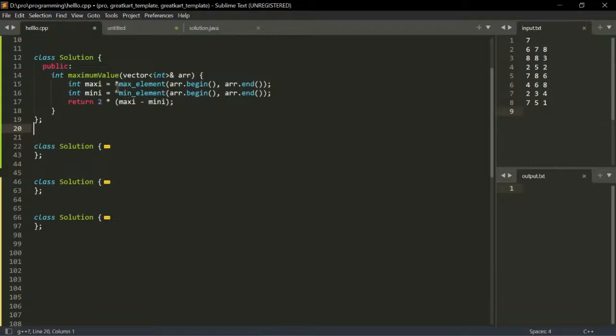The time complexity will be order of n. The maximum element function will take linear time, and the minimum element function will also take linear time. You can implement it on your own. Just simply run a loop to find the maximum element, run a loop to find the minimum element.